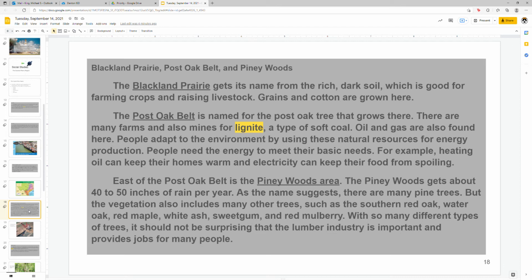East of the Post Oak Belt is the Piney Woods area. The Piney Woods gets about 40 to 50 inches of rain per year. As the name suggests, there are many pine trees, but the vegetation also includes many other trees, such as the southern red oak, water oak, red maple, white ash, sweet gum, and red mulberry. With so many different types of trees, it should not be surprising that the lumber industry is important and provides jobs for many people in that area.